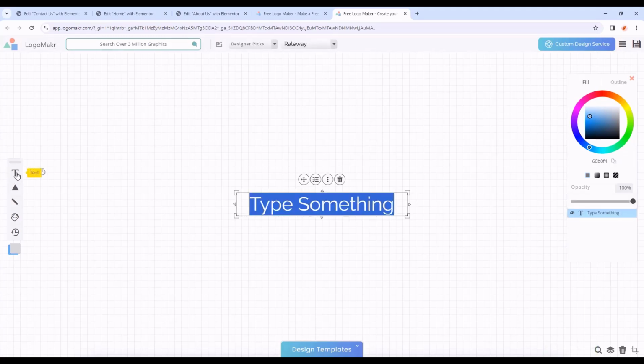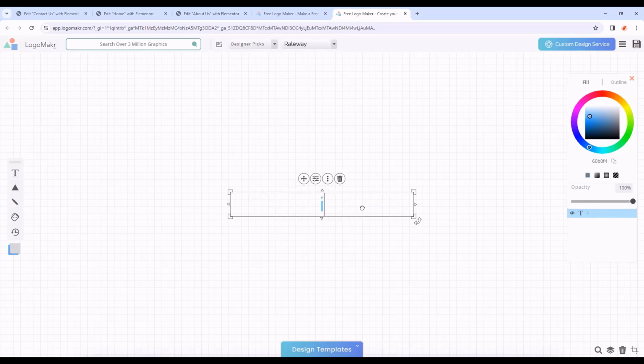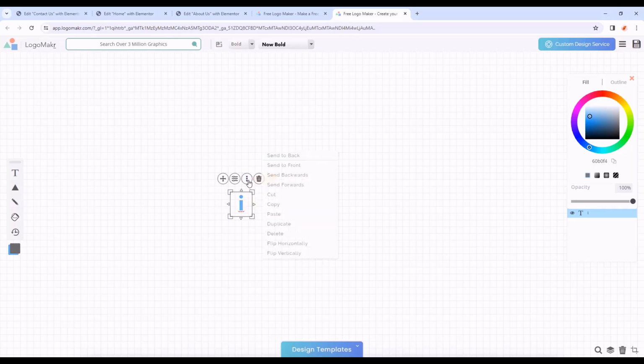In here let's click on this T icon on the left, and it will add a text. Then I'm gonna change it to I. Then here in the designer picks, let's select the bold, and from here in the font family, let's pick up this new bold font, and then drag here, and you can resize the letter like this. You can keep it around like 64.